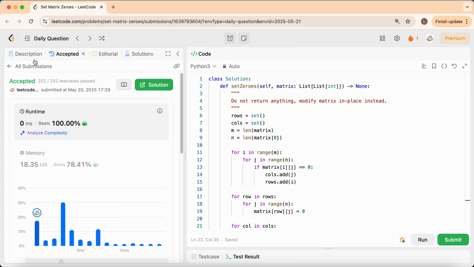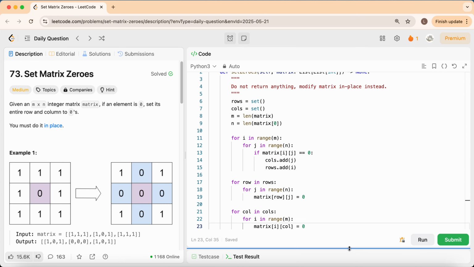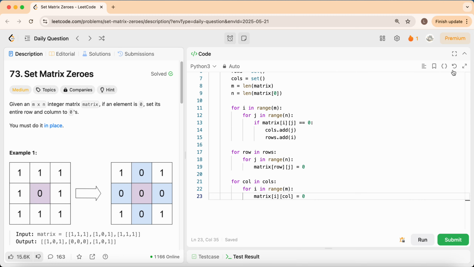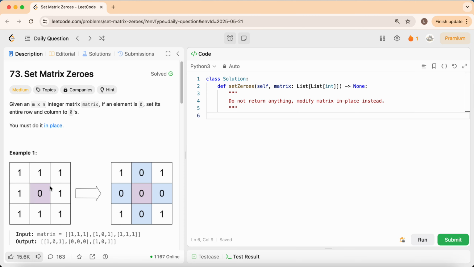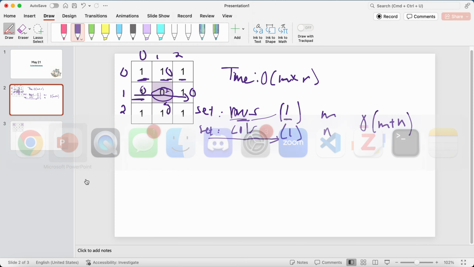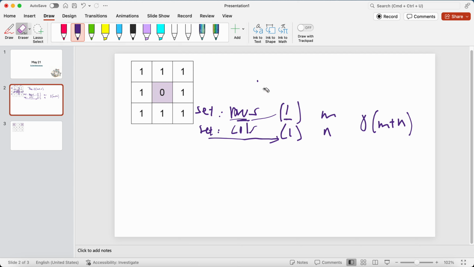Let's see how we can do it as an in-place, constant space solution. Let's reset this. Let's just go to the theory first. This is how you do it with columns and rows. Let's see if I can clean this up and see how we can do it in constant space.